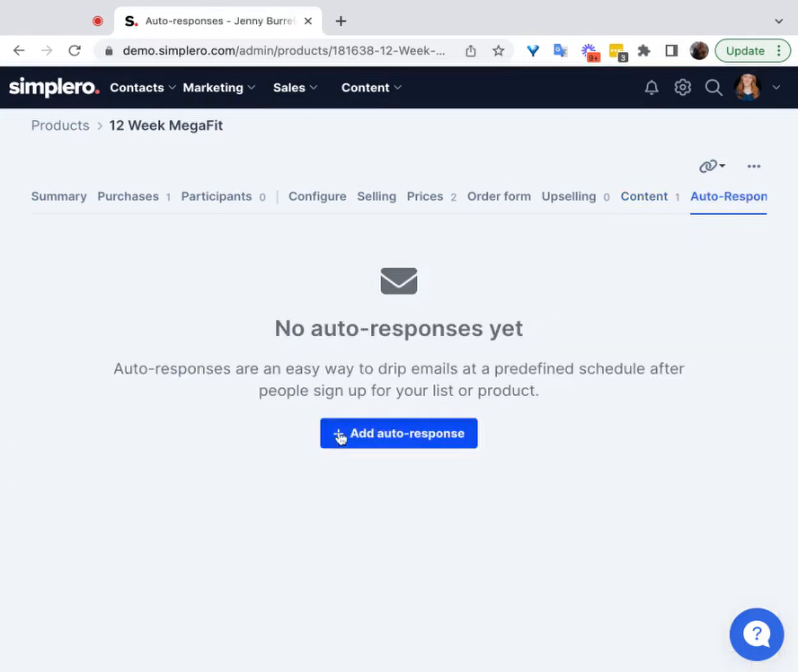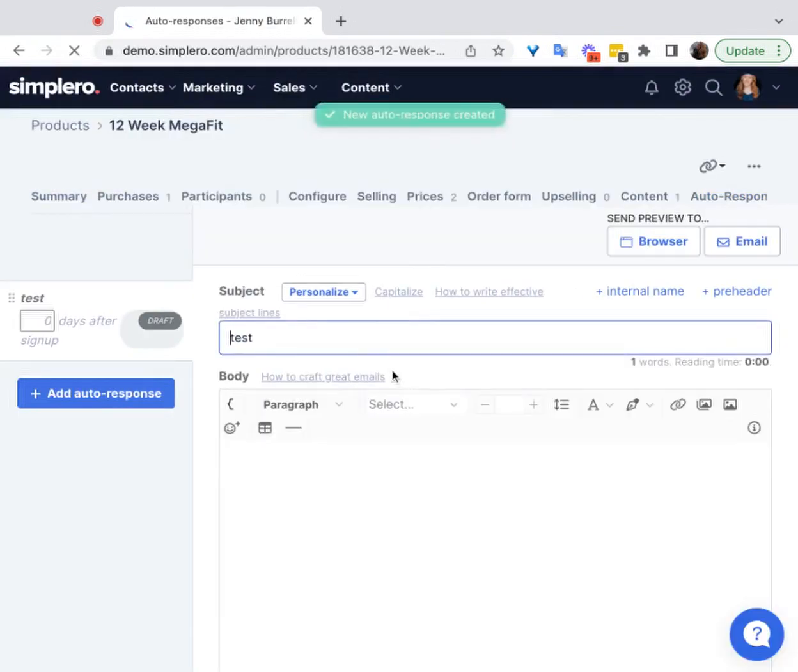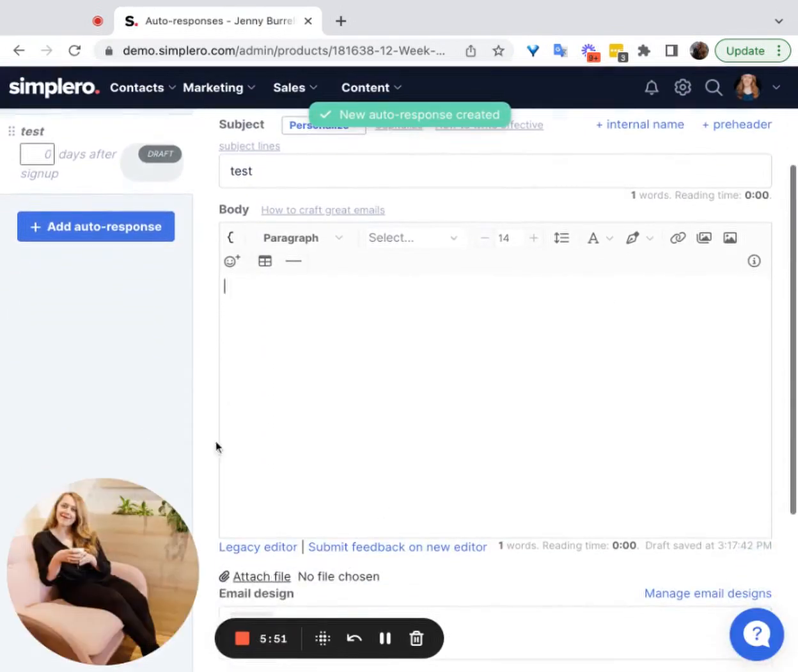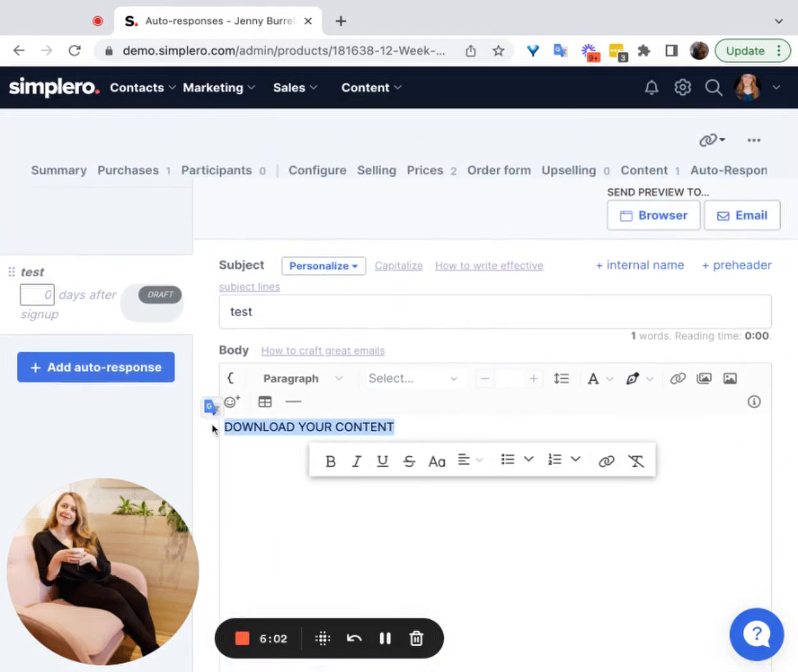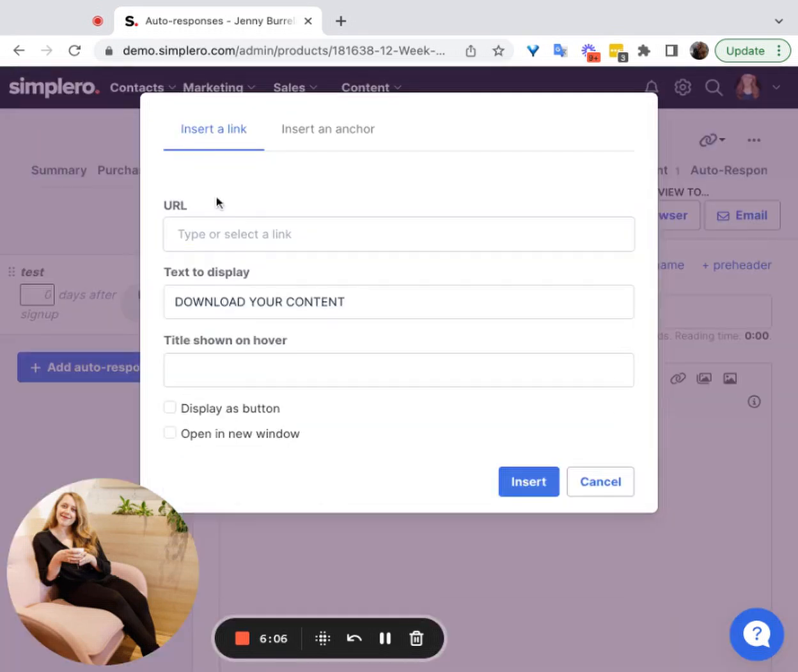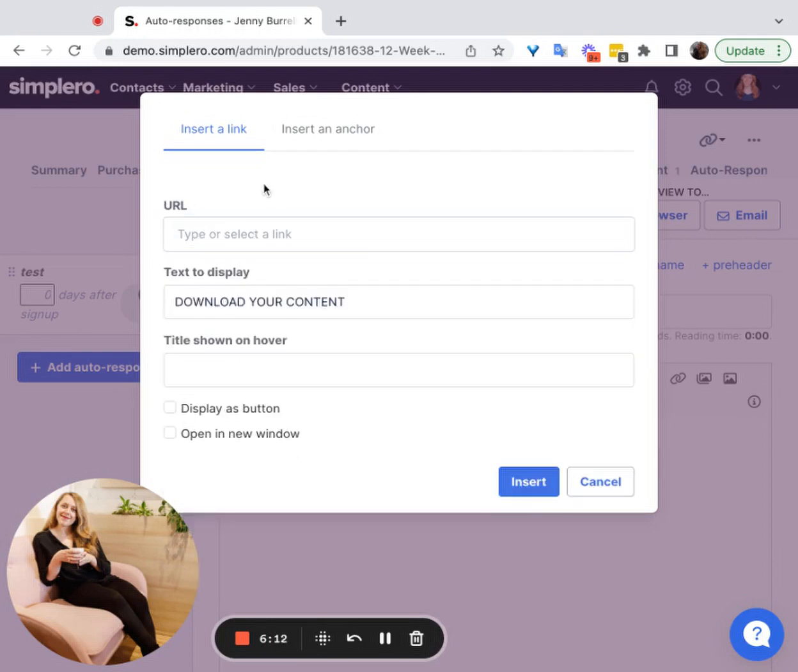So if you want, you could add an auto response. And then in the auto response, you could link the PDF here. And the way you would do that, just so you know how to do it, is you type out what you want the button to say, download your content. Obviously, you'd add copy and everything. And then you're going to highlight the text, click on insert link, and you want to create this into a button. So you'll need to paste the URL to your media file here, and I'll show you where to find it, and then click display as a button and insert.